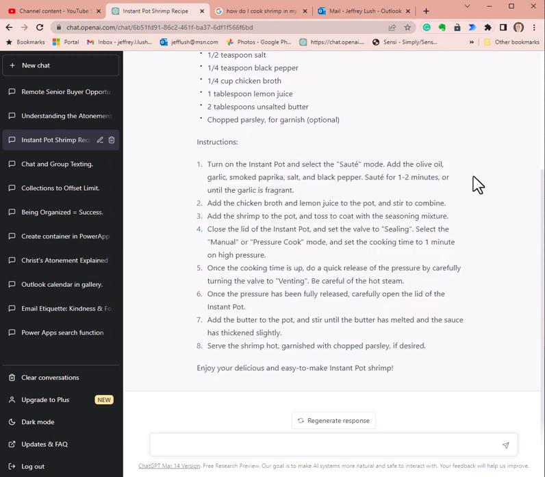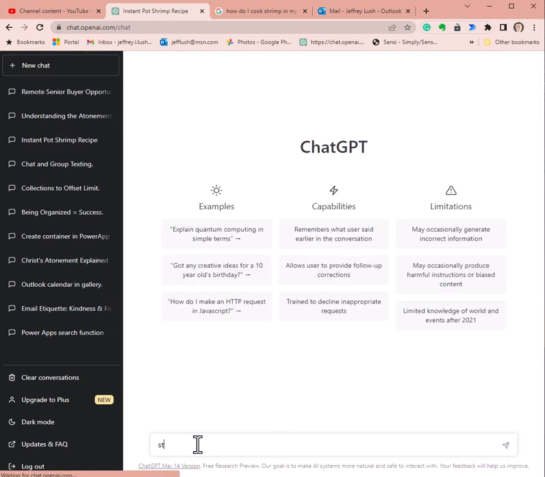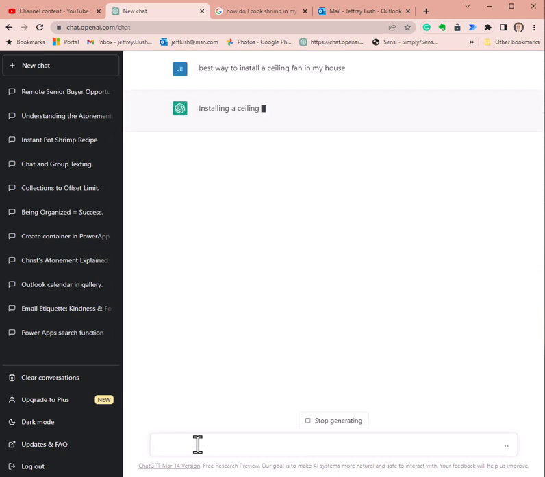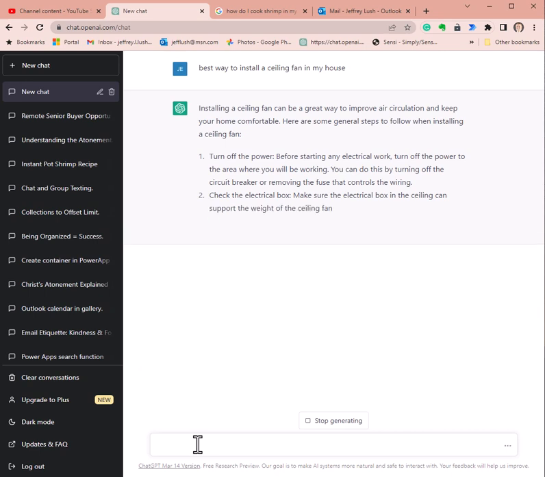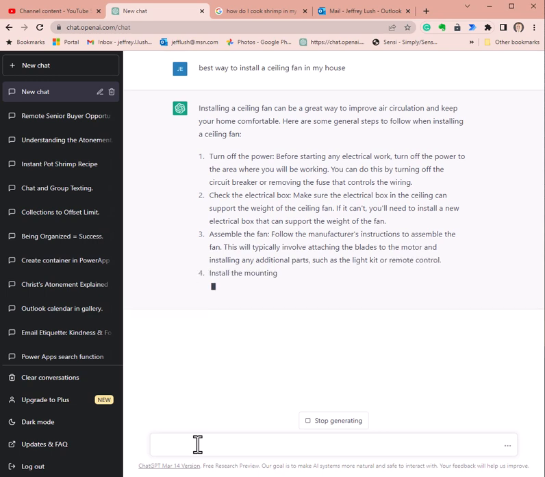That's pretty cool stuff. Now, let's do one that I hadn't planned on doing, but let's just do one here. Best way to install a ceiling fan in my house. Let's see what it helps us out with. So here it's going to give us some general steps that we need to do. And it's going to just kind of type it all out and show us exactly what we need to do. This is a very powerful thing.